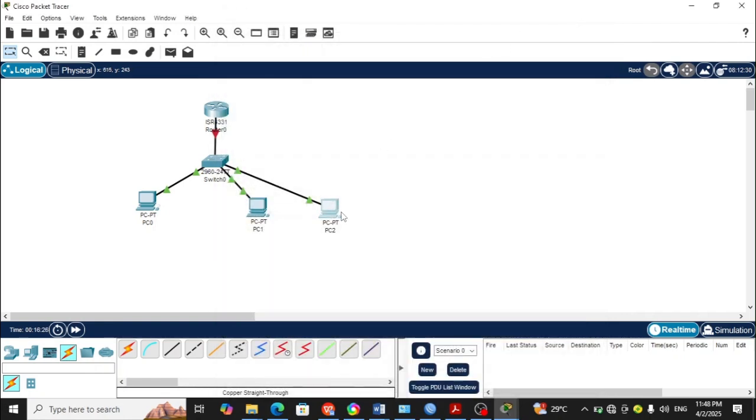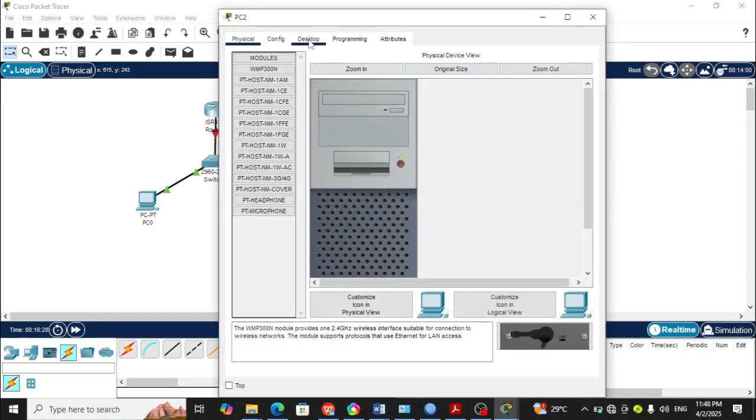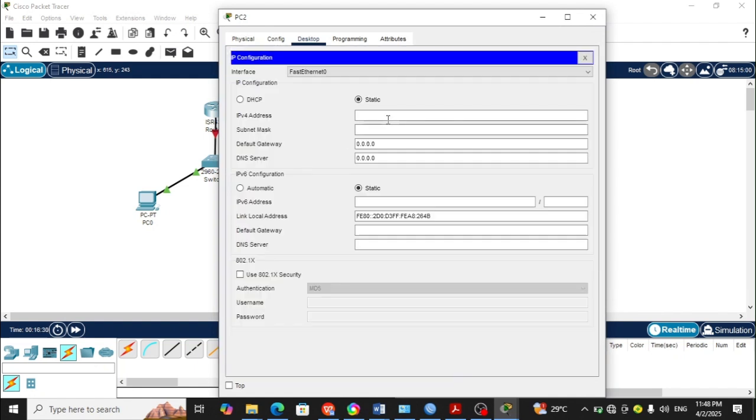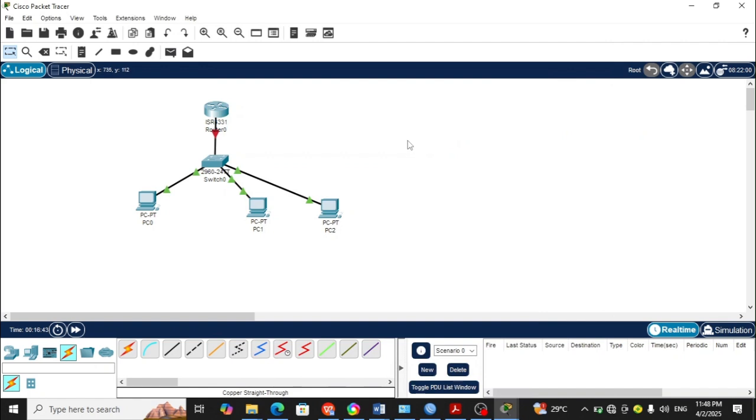I go to the third one. I click on Desktop, IP Configuration. I drop it. Let me drop. Then I call this one 4. I do a tab. So I've configured all of them to have IP addresses. Let's see if I can send a message from PC0 to PC1.